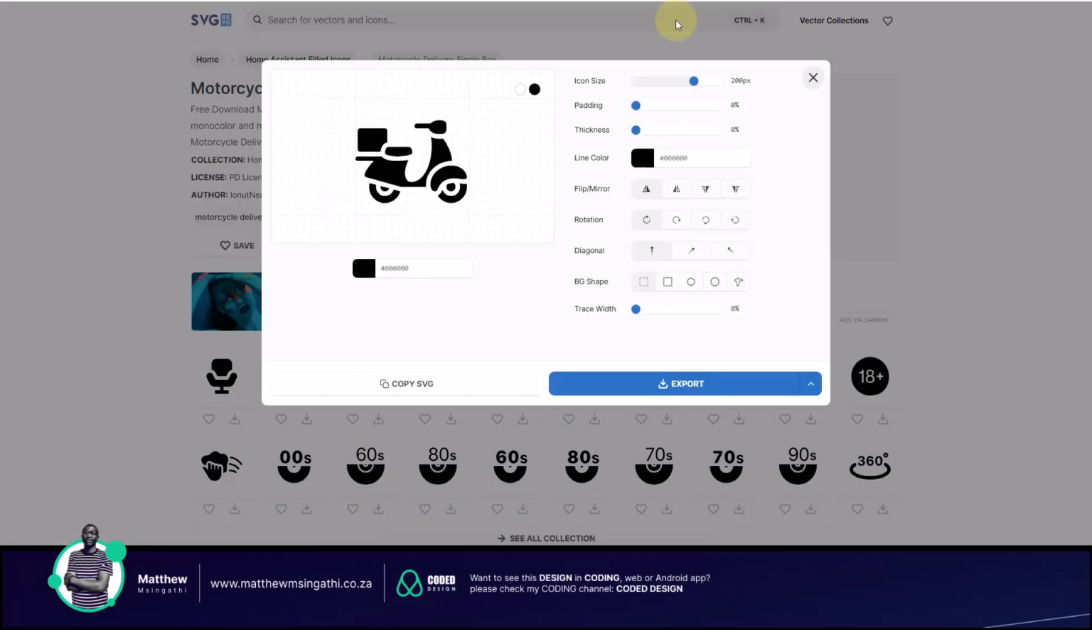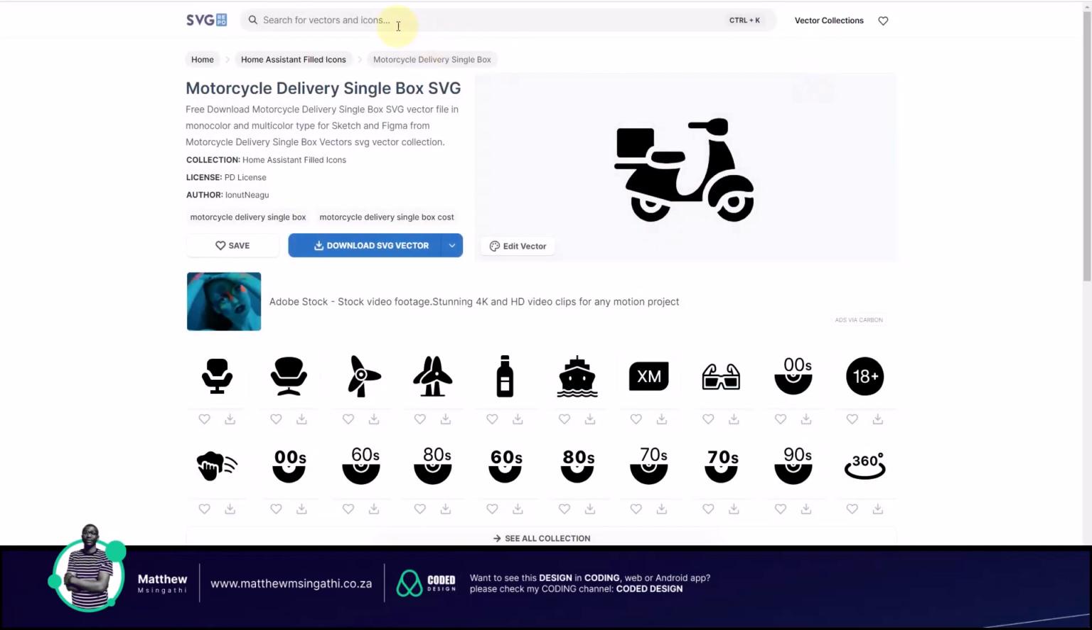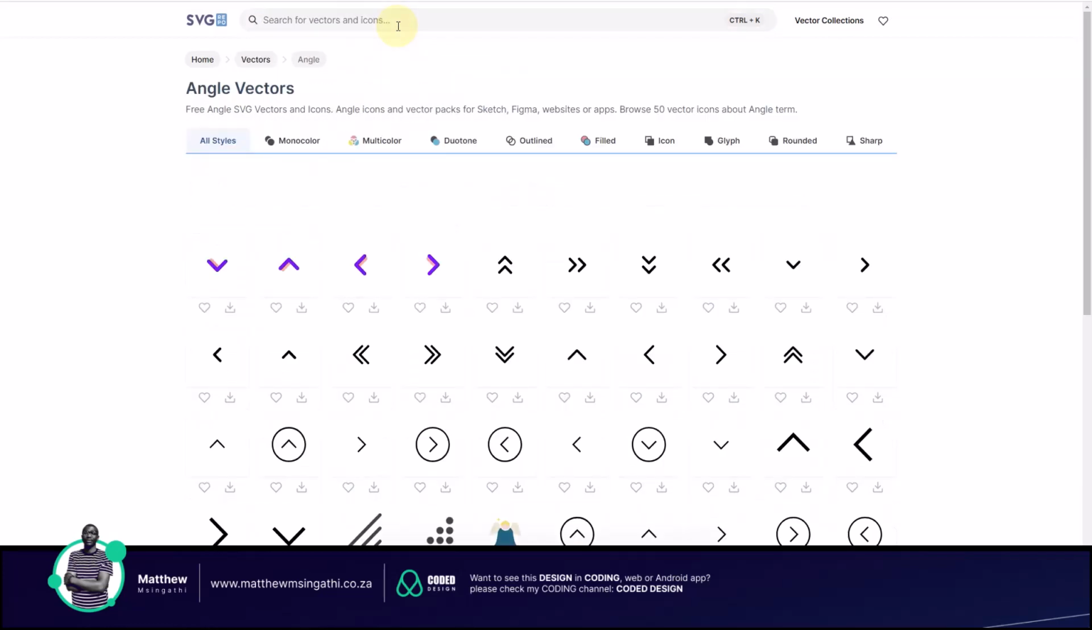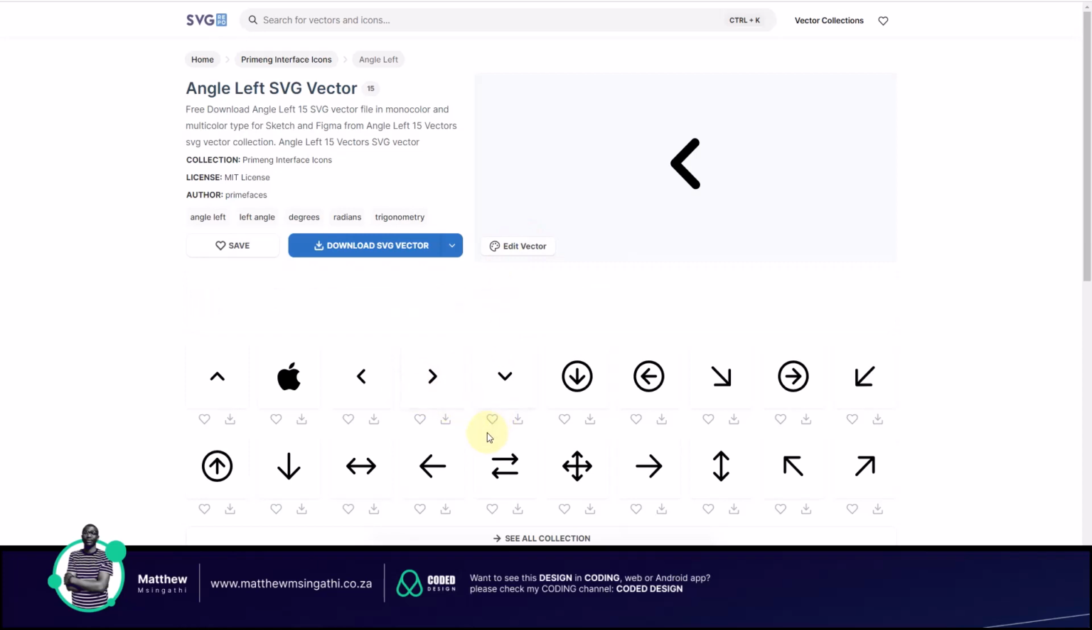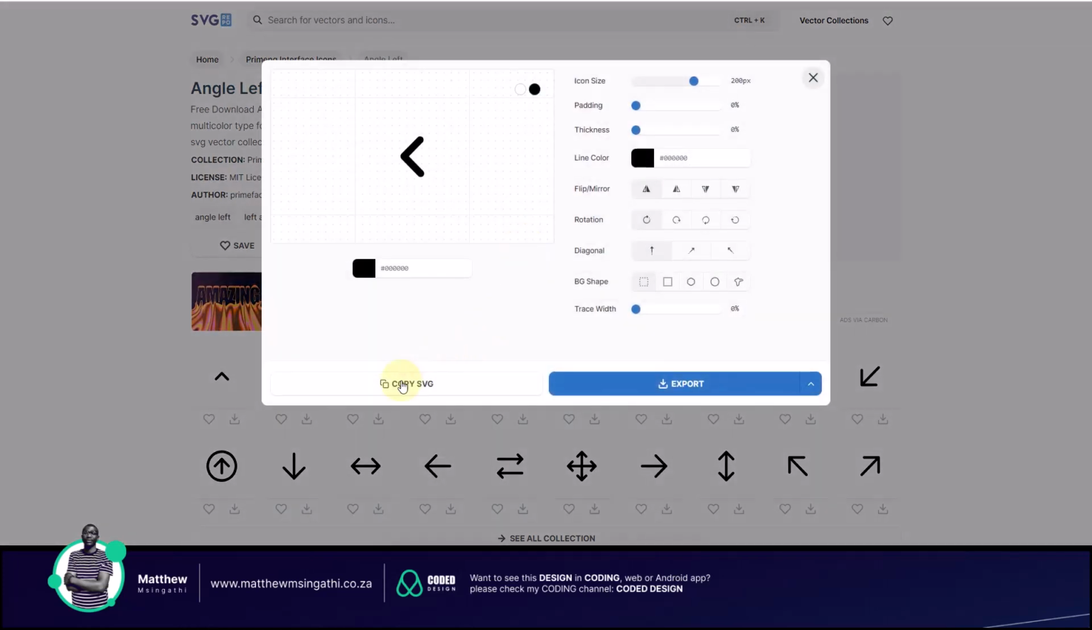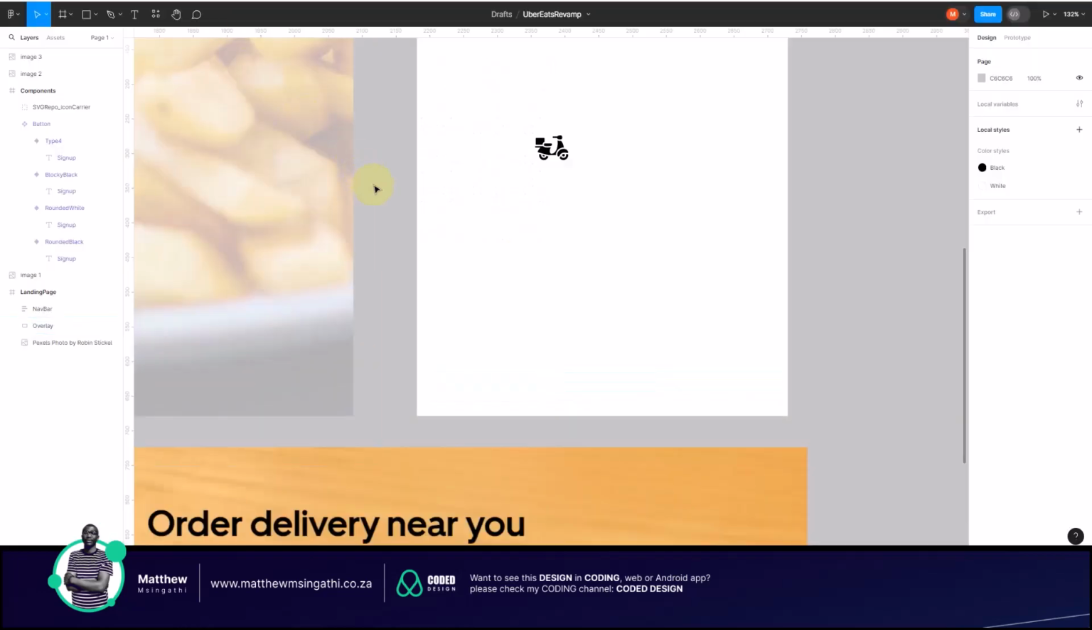And then let's go back here and look for an angle icon. Angle down. This one. My apologies about that. I can take this one, because this one looks lighter. Then I will just change this one and rotate it. Let me just copy this one and rotate it. It's not much of a problem.